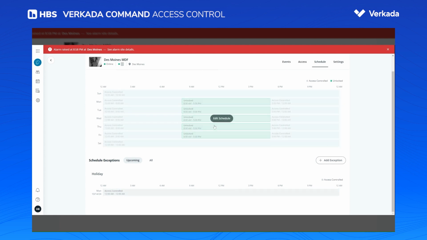So now, Monday the 14th, this door will remain locked. Where this comes in helpful is, like I said, holiday schedules, any teacher in-service day, stuff like that, where they don't want the doors to be normally unlocked like they typically are. We utilize those exceptions for that.